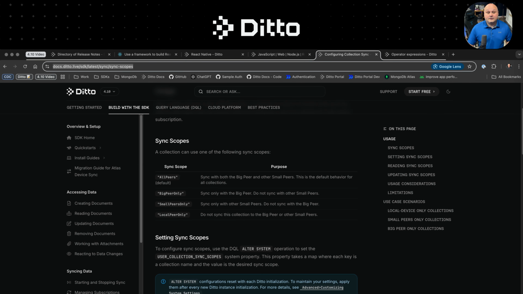The next feature I'd like to talk about is fine-grained control over user collection sync scopes. You're probably asking, what is a user collection sync scope? Well, this is a new powerful feature that gives you more control over how your data syncs across devices. Imagine you need certain collections to stay locally only on the device, or maybe you need some collections to sync only to the cloud, or some collections need to sync exclusively with nearby peers. Now, you can configure this behavior easily with 4 flexible sync scopes.